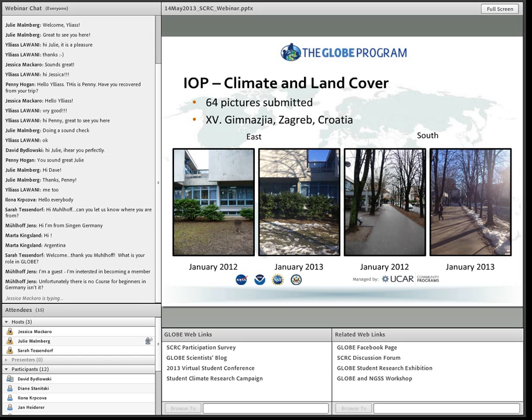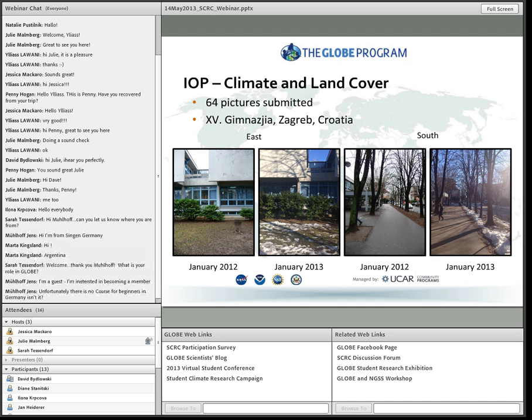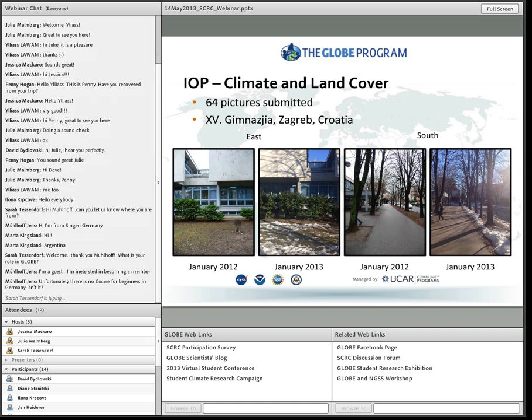These are from January 2012 and 2013. And I picked out the east-facing pictures and the south-facing pictures. These are just 1 year apart, but you can see quite a few interesting things in these pictures. First off, you can see in the east-facing picture how much their shrubbery has grown in just a year. So you can see, again, the land cover changes in just a year.